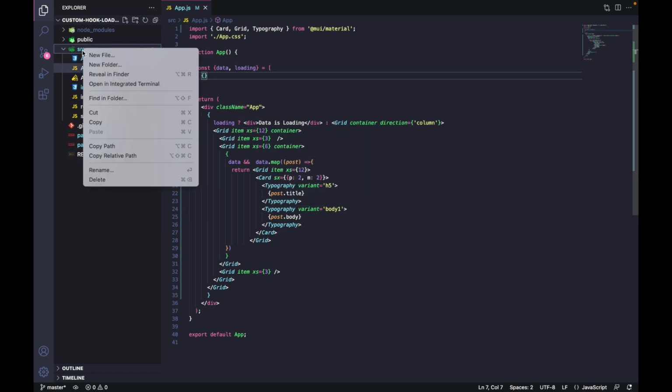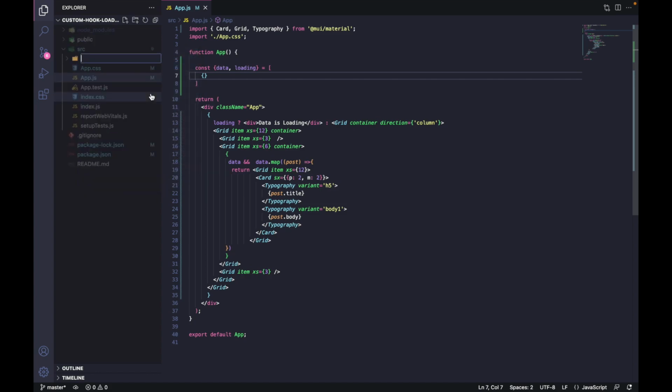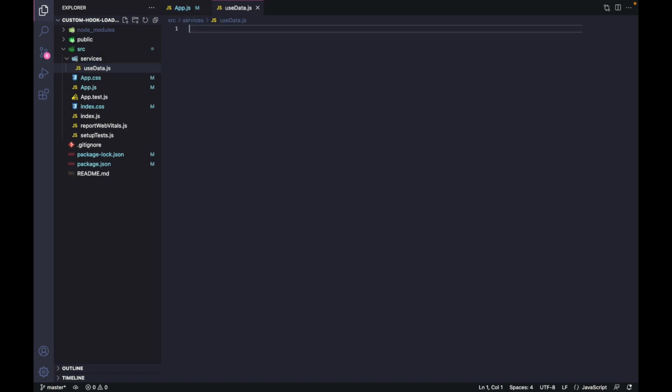So let's get started. Here I will create a new folder called services, and inside that folder I need to create a new file. We call it useData, same as the name of the hook we are going to create. To create the hook, we will export a default function, since a React hook is just a function. So we'll call it export default function useData, and here we have an empty React hook.